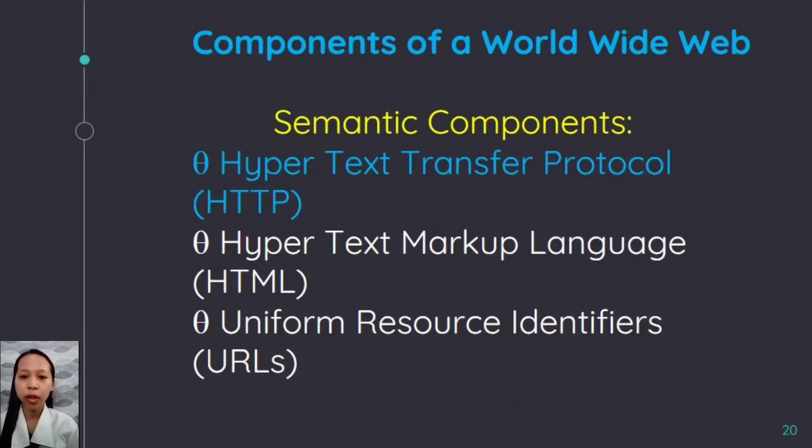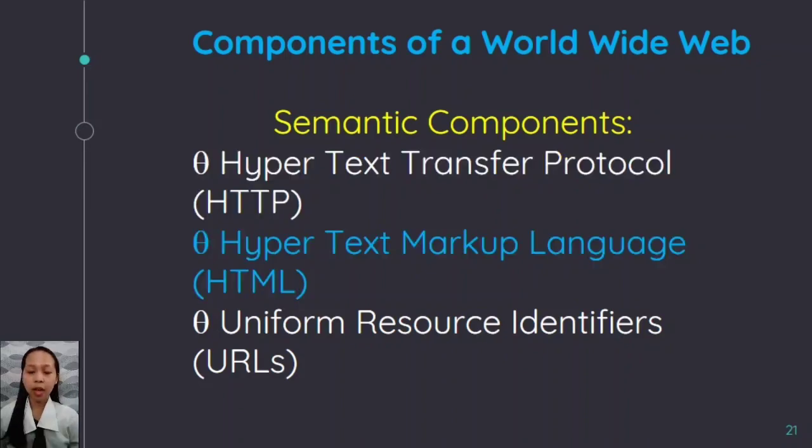Now let's proceed to the semantic components of the World Wide Web. First we have the HTTP, which stands for Hypertext Transfer Protocol. Hypertext Transfer Protocol, or HTTP, is a communications protocol used to transfer or convey information on the World Wide Web. HTTP is a fundamental protocol for transferring files on the internet. And the next is the HTML. When we create web pages and web applications, we use a standard markup language, the Hypertext Markup Language.